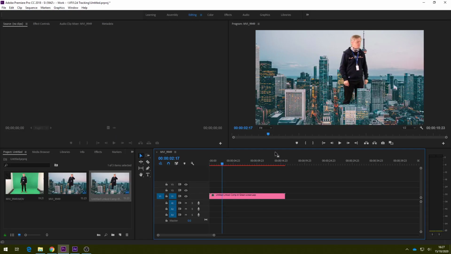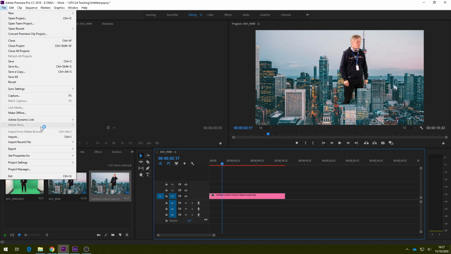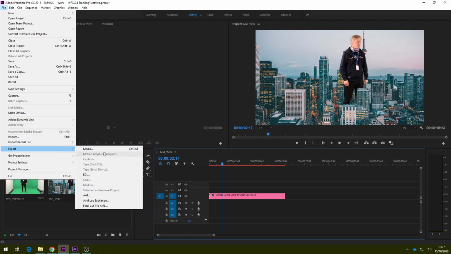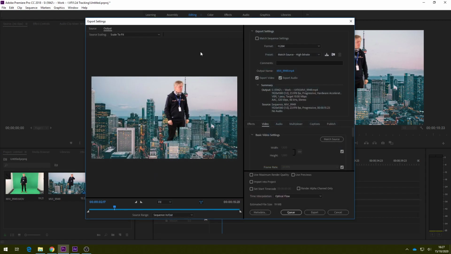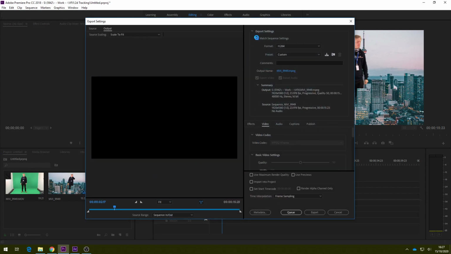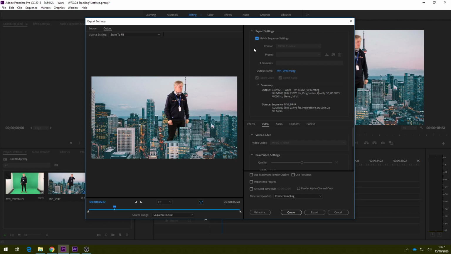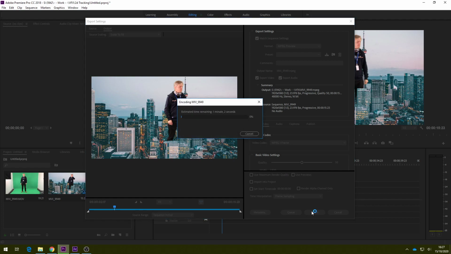So I go back to Premiere now. Import this. File, export, media. Sequence settings, add it to queue or just export. And that is everything you need.